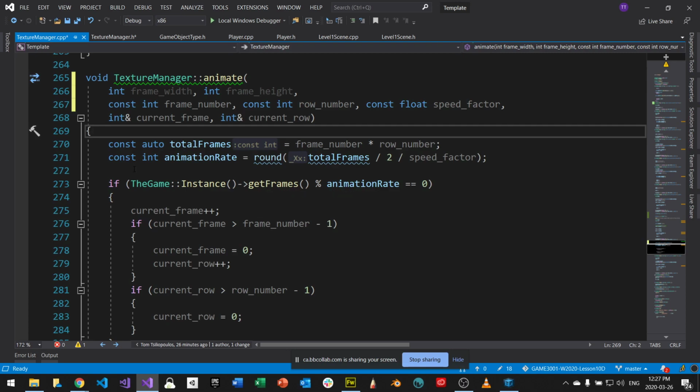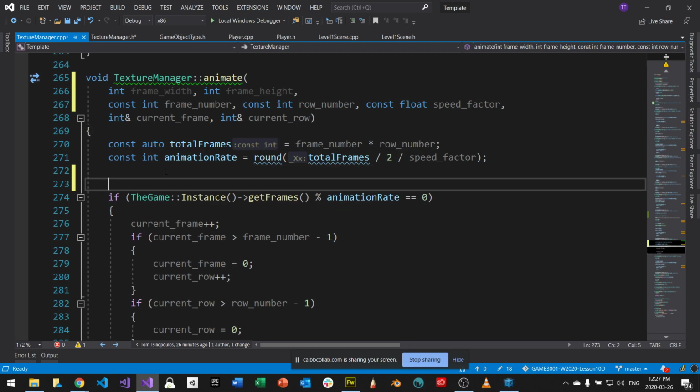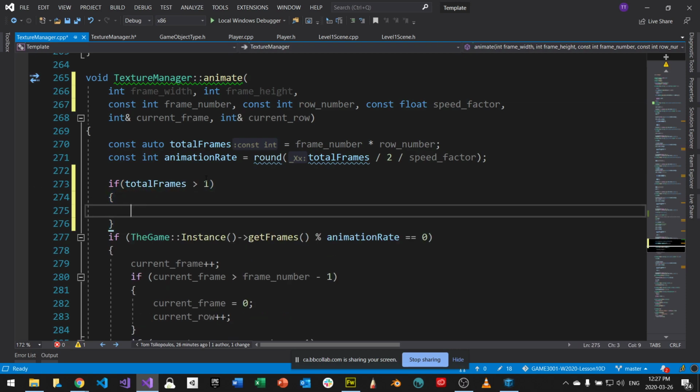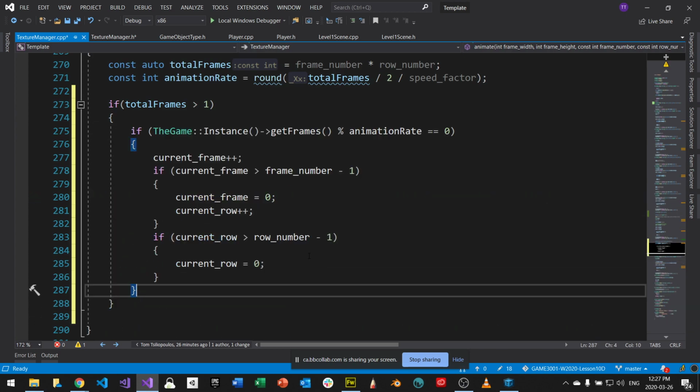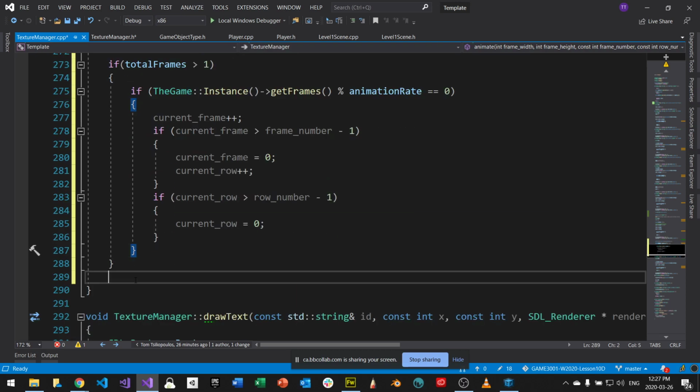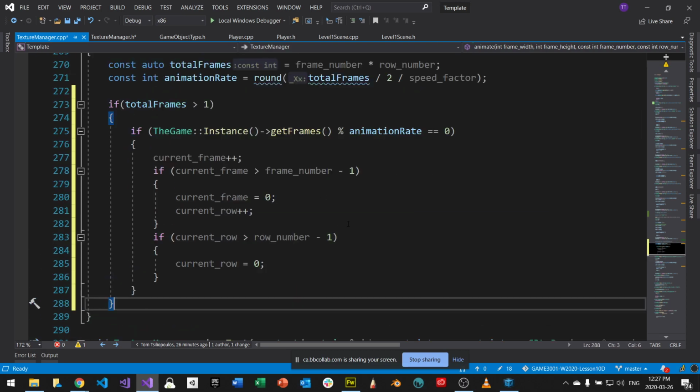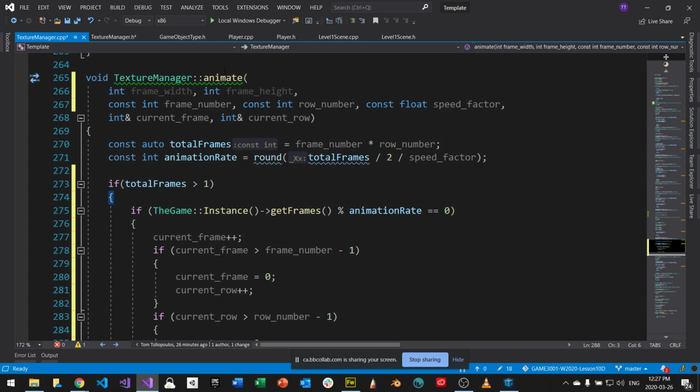So instead of that, I need to check to see if at least I have 1 frame. So if total frames is greater than 1, so I have more than 1 frame, then I want to do all this work. Otherwise, just ignore. That's the only change I want to make to my animate helper function. The helper function was good, but there was a flaw that I noticed earlier. Any questions around this? Are you guys good?